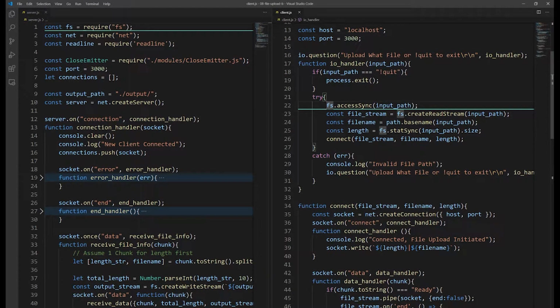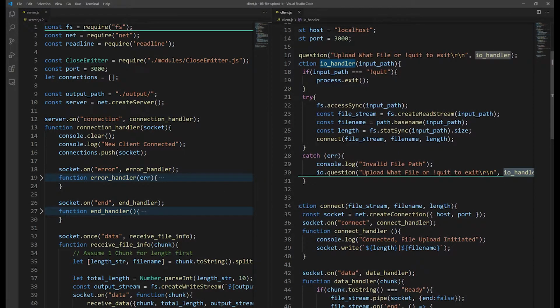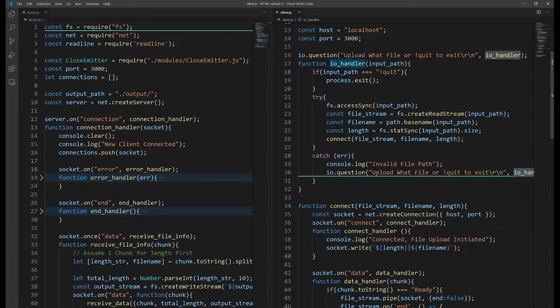Over here, we run a function fs.accessSync to test to see if this file exists. And if it doesn't exist, we will throw an error, which we will catch. And then we will use io.question again to prompt them to give us another file choice or a quit command. So eventually we will get a valid file, and so we're going to open that file using a read stream.